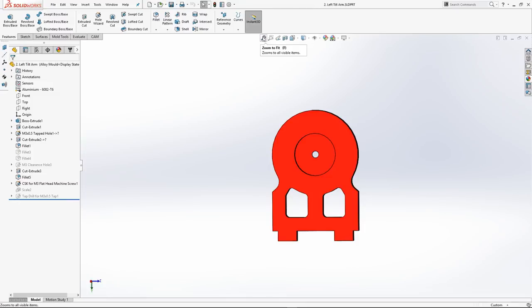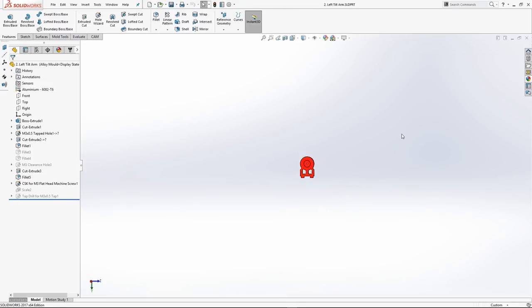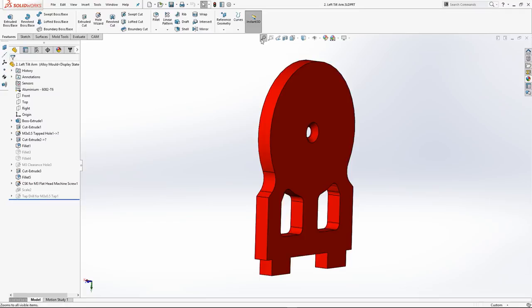So your first one here is your zoom to fit. So if this is out here, or it's off the screen or something, you click this zoom to fit and it'll bang it straight in the middle of your workspace and to its fullest possible.